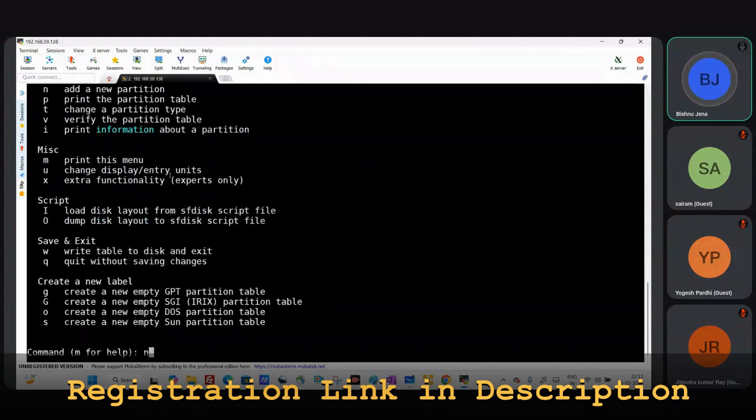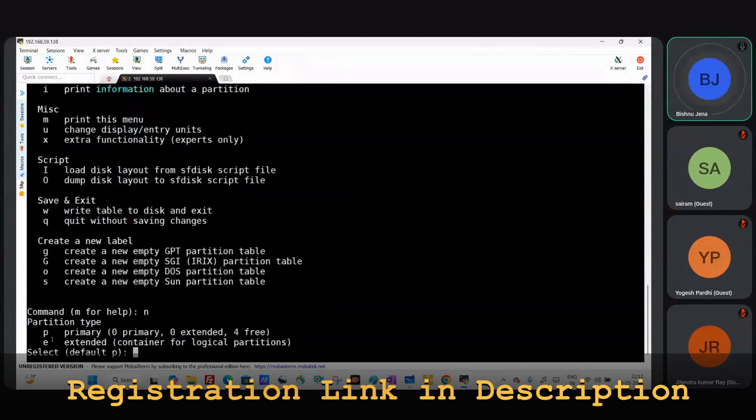Use n here. You can see it is asking to create a primary partition, and there are 0 primary, 0 extended, and 0 free. So what is the meaning of this? This means whenever we create a new partition from a new disk, at that time we have to create the primary partition. At least one primary partition we have to create, and we can create a maximum of four primary partitions. Please remember, we can create a maximum of 4 primary partitions. After the 4 primary partitions, we will create an extended partition. So here we have to use the default, p. It will create a primary partition.